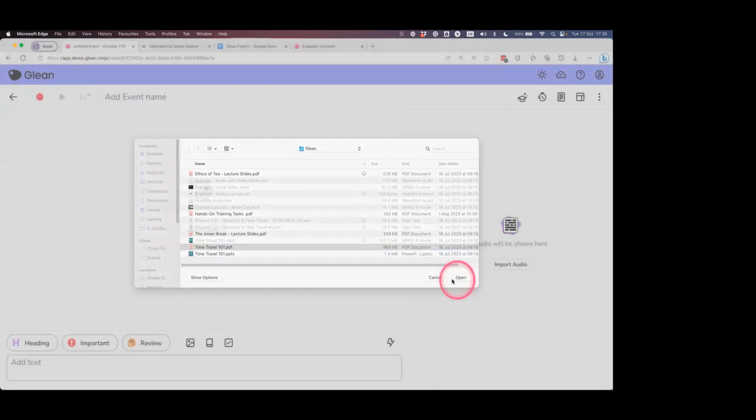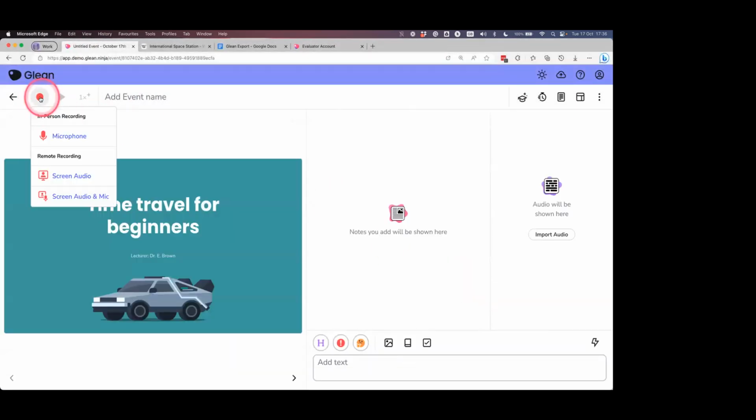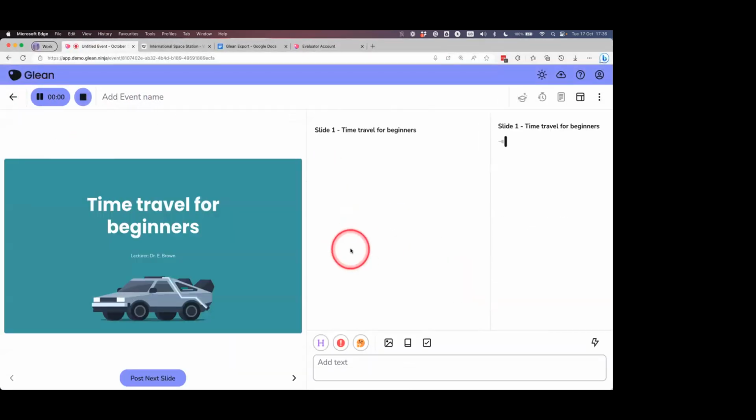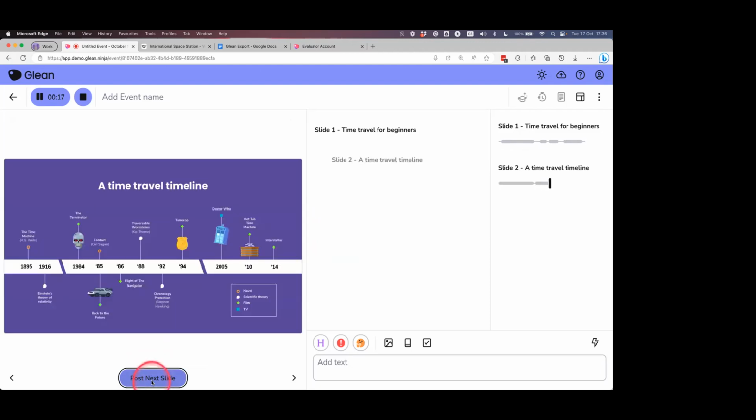There we go. So once your recording has started, if you want to post the next slide in the deck, just showing you the initial slide, you would just click on this post next slide button. You can actually do it with a keyboard shortcut as well. There are keyboard shortcuts for pretty much everything in here. It's Control and Enter. That will post the next slide into your notes and then show you it.